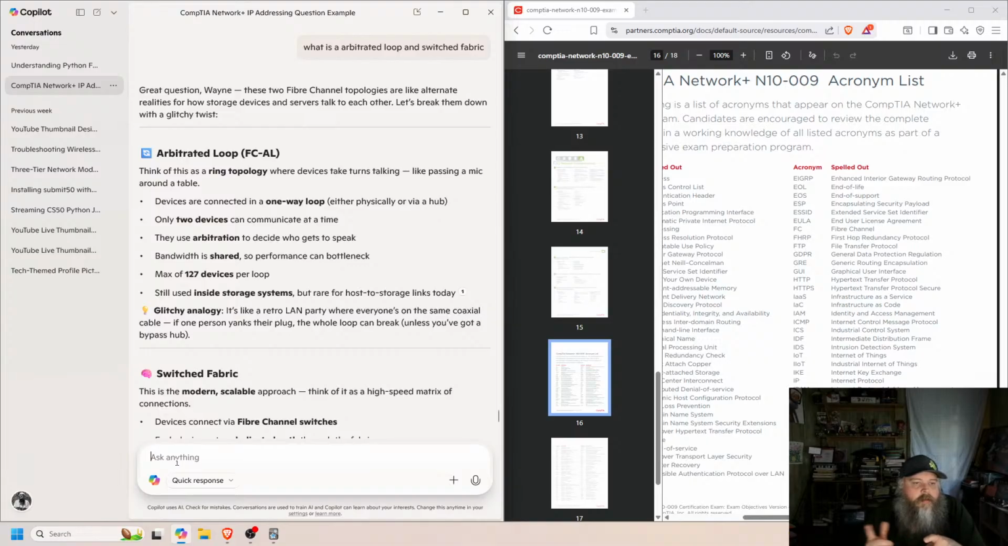That makes sense. They use arbitration to decide who gets to speak. Bandwidth is shared, so performance can bottleneck. Max of 127 devices per loop. That seems random. Still used inside storage systems, but rare for host to storage links today.